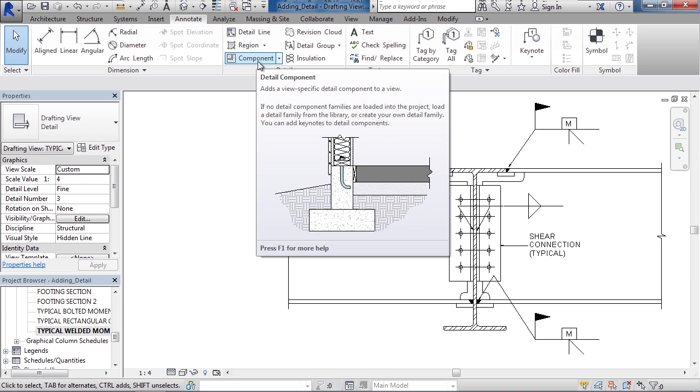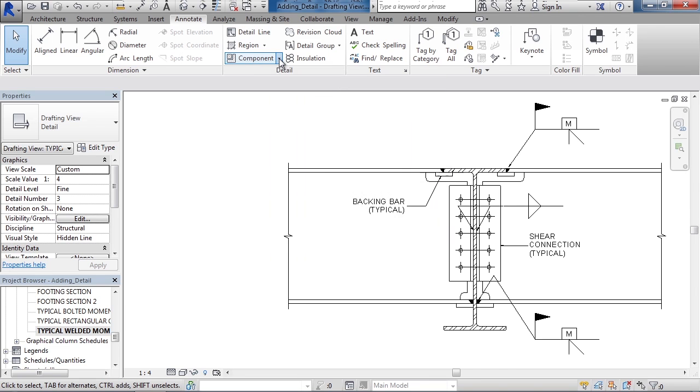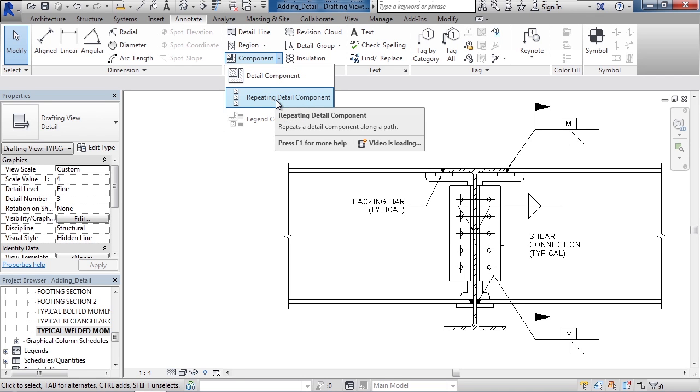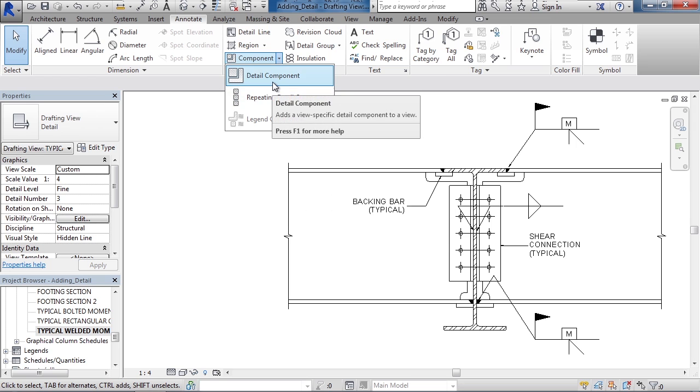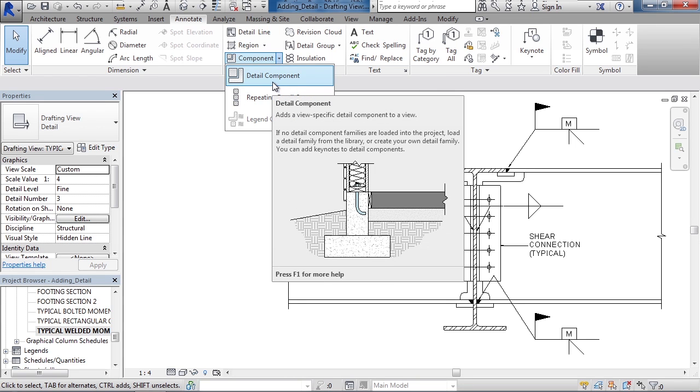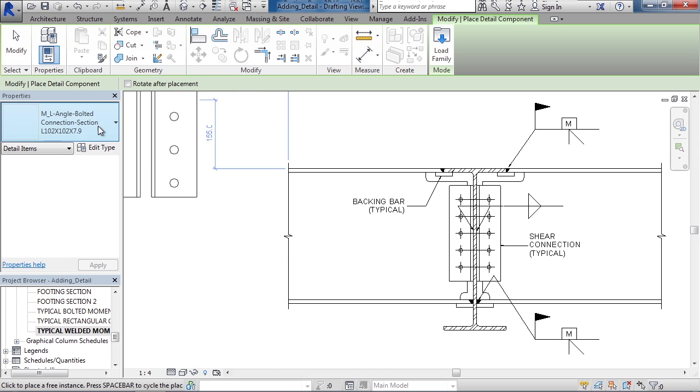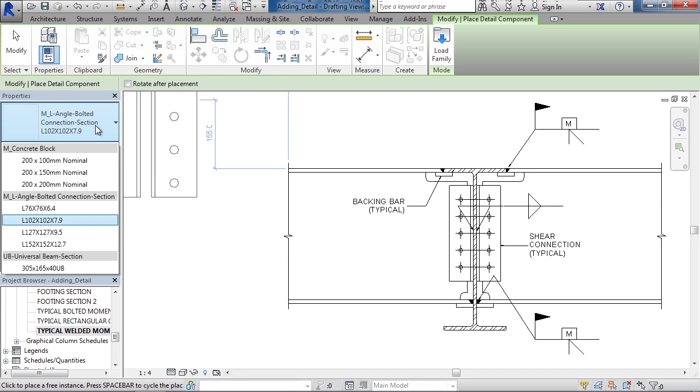Here you can place in a detail component. The dropdown allows you to place a detail component or a repeating detail component. Now, a repeating detail component would be an example of brick going up the outside of the building. If you click Detail Component, on the left in the property area are the current details that are loaded into this Revit project.